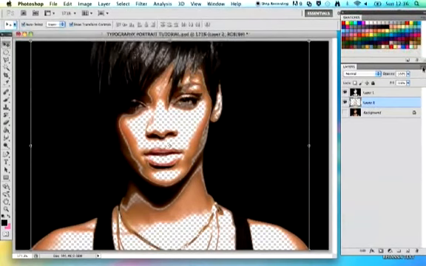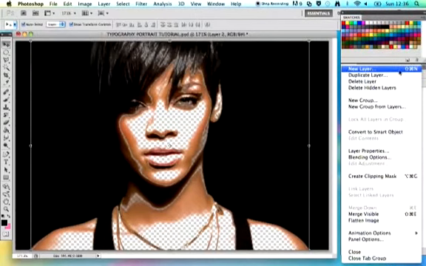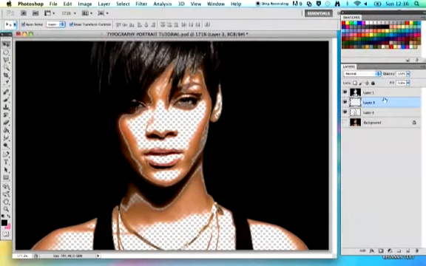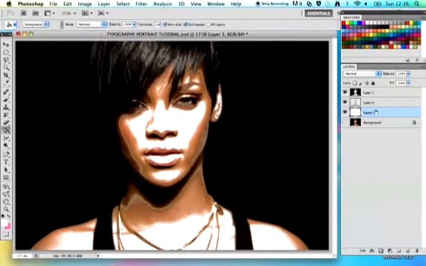You will at this point probably be best to make a new white layer as well underneath. So if you click on new layer like this, reorder it to make sure it's underneath, select white in your colours, and then you can paint bucket to fill so that you've got that going on.